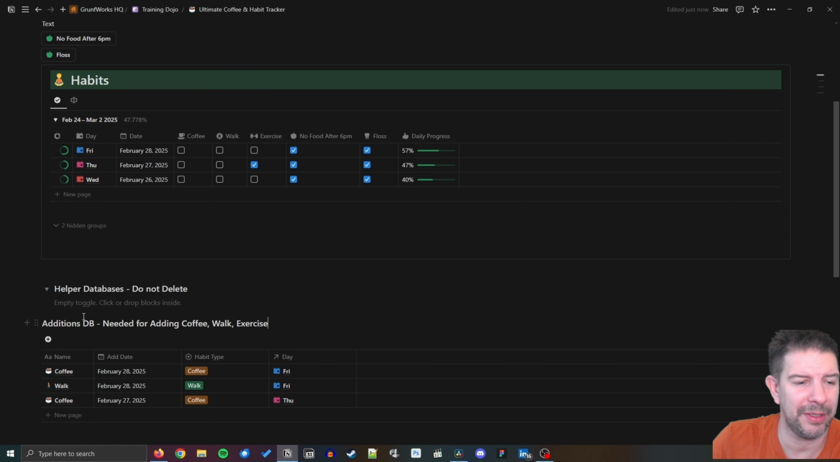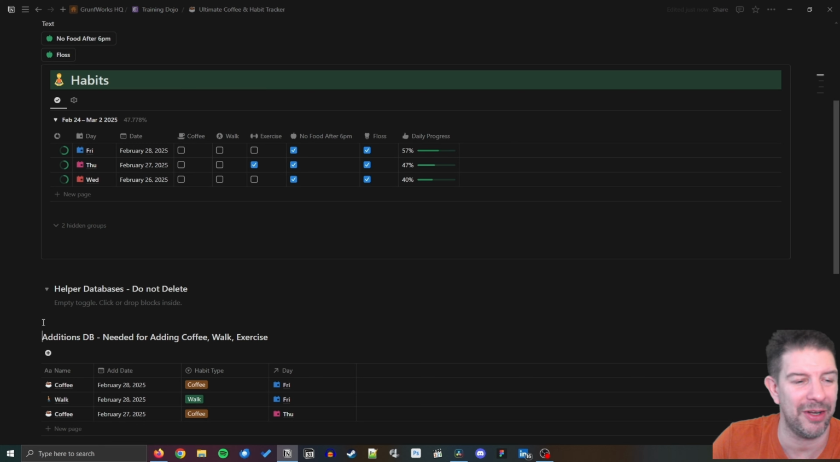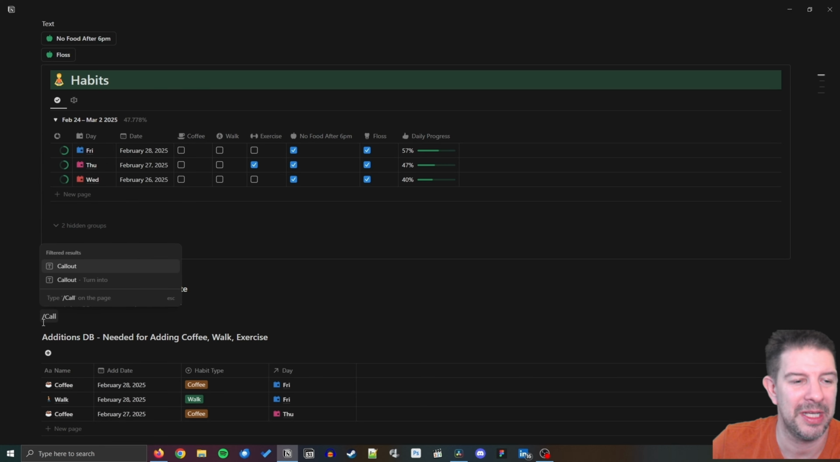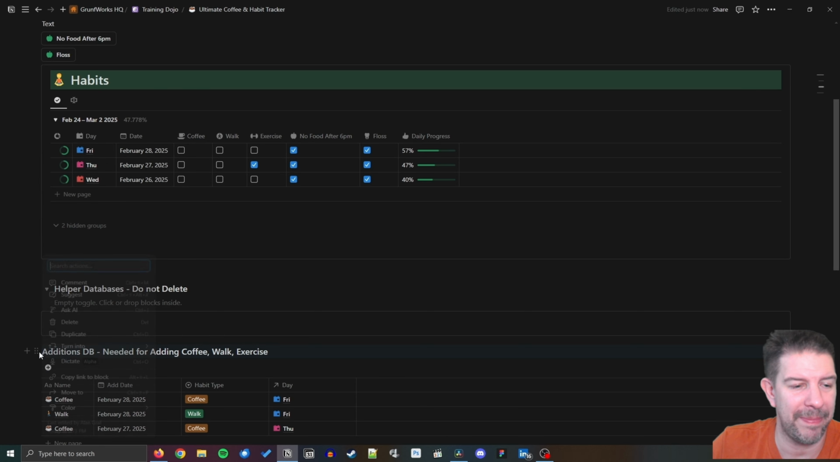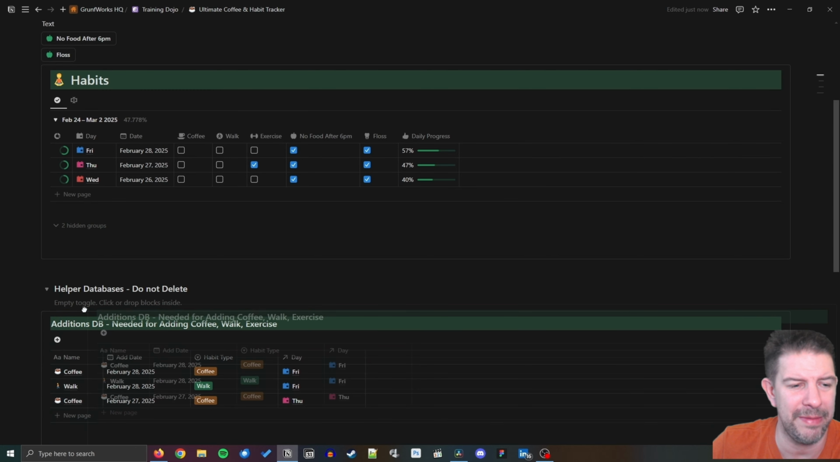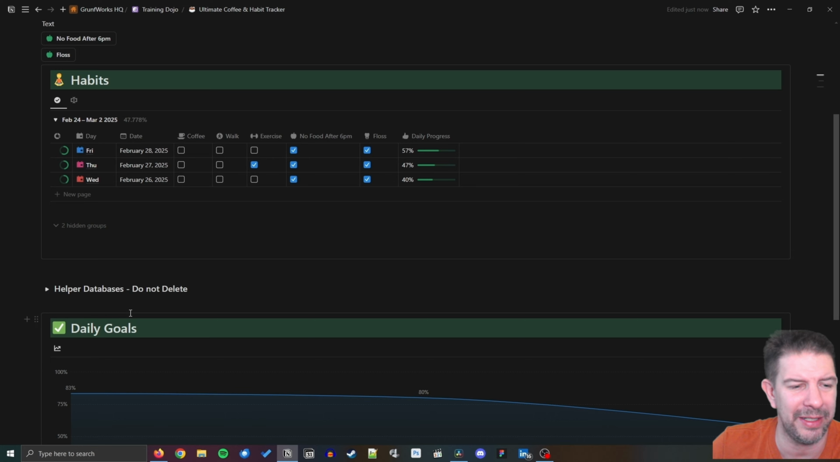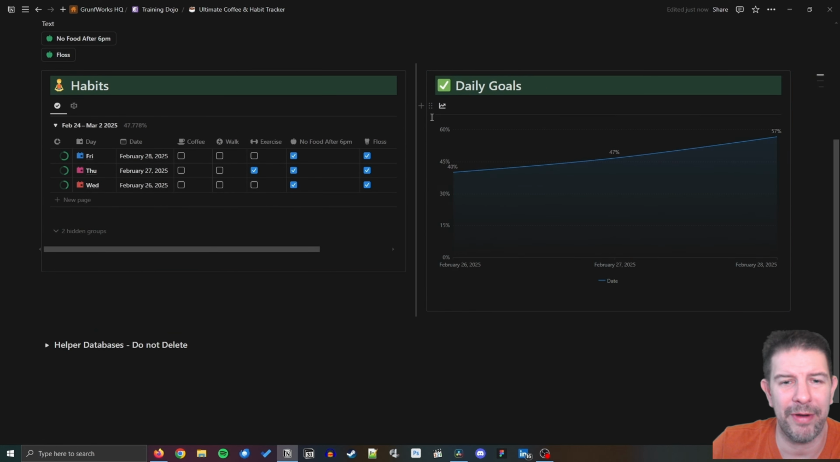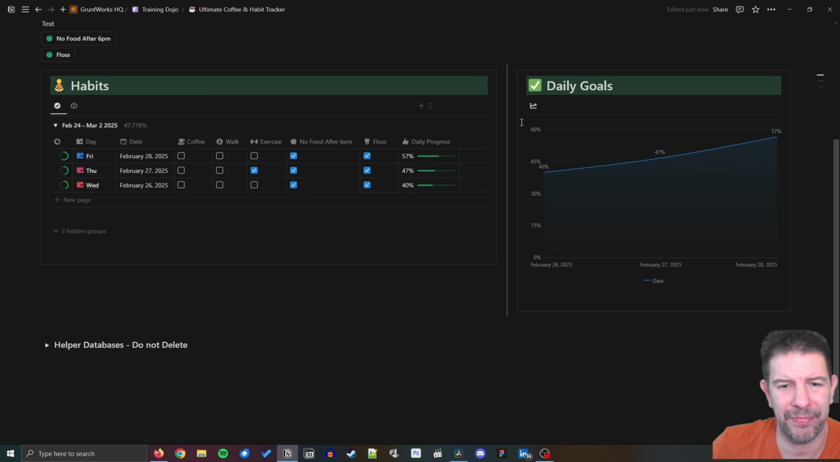It's really important to stress that this database shouldn't be deleted, because then all of your progress will be lost. So that's why I'm creating it as a separate database, putting it in a callout, and making it look nice, despite the fact that it's debug. I'm going to be hiding it in the helper database, do not delete. Right, now we have our daily goals back, and that's how it looks. Right, okay.